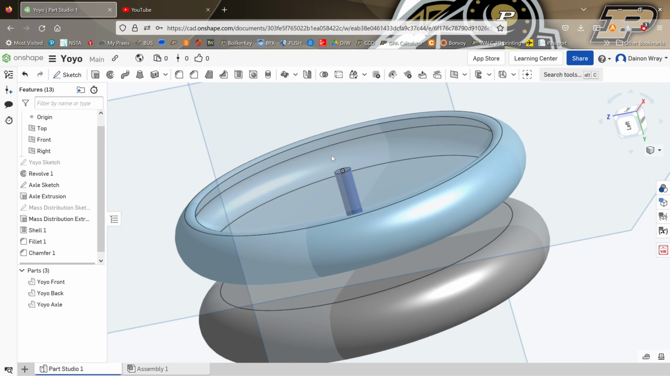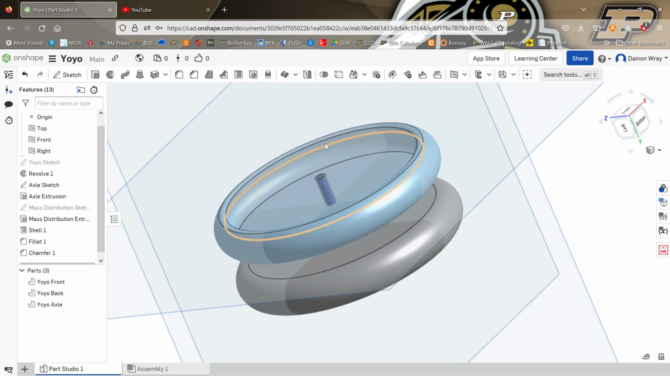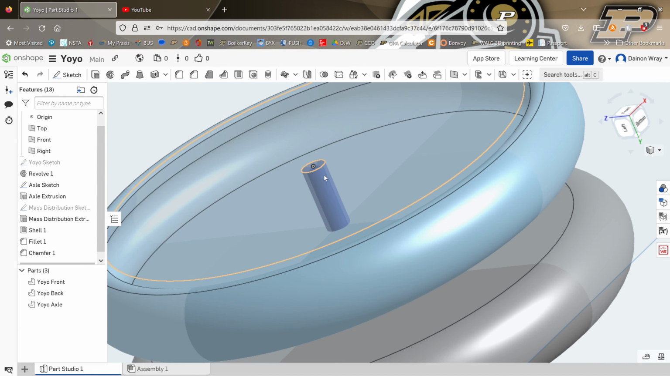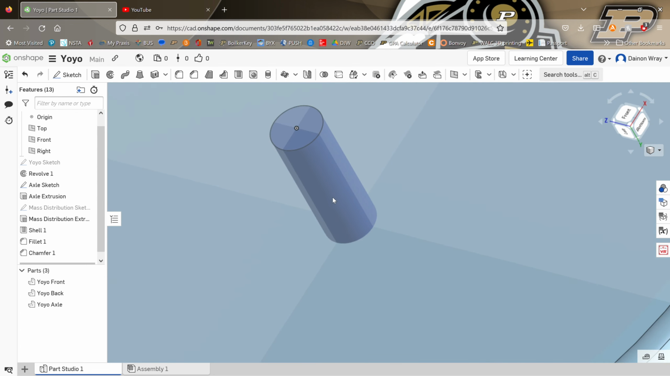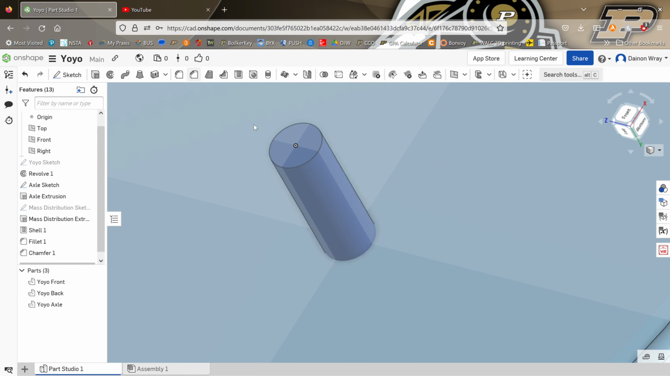Can we see that? So it's just making this transition very flat, but we'll show you on this axle right here. Okay, so I have my fillet feature, and it should look like the end of a pencil when I'm done, if it does it right.